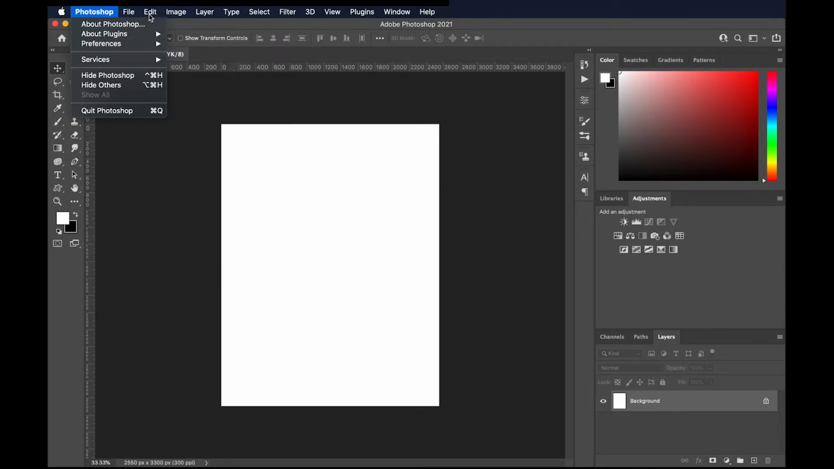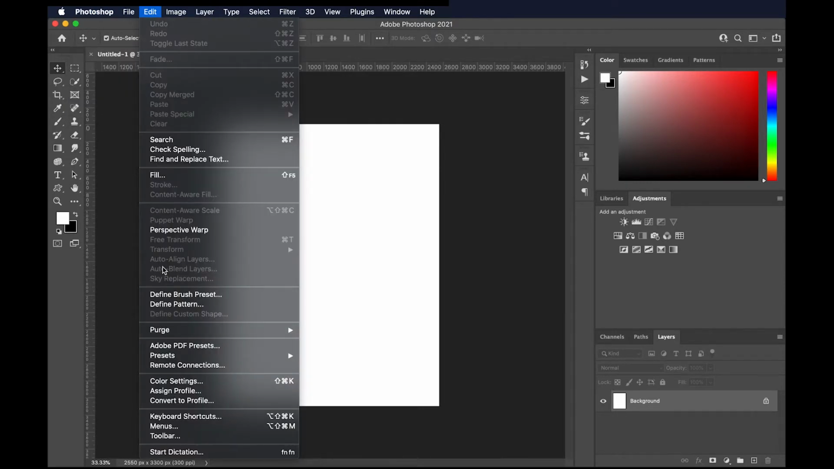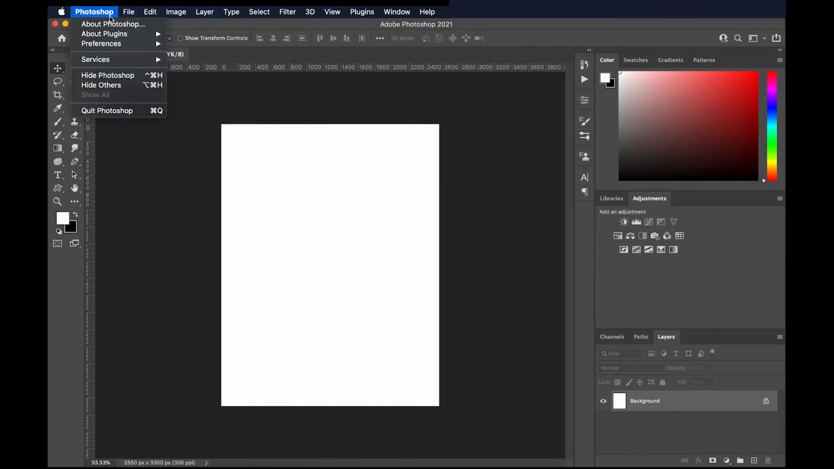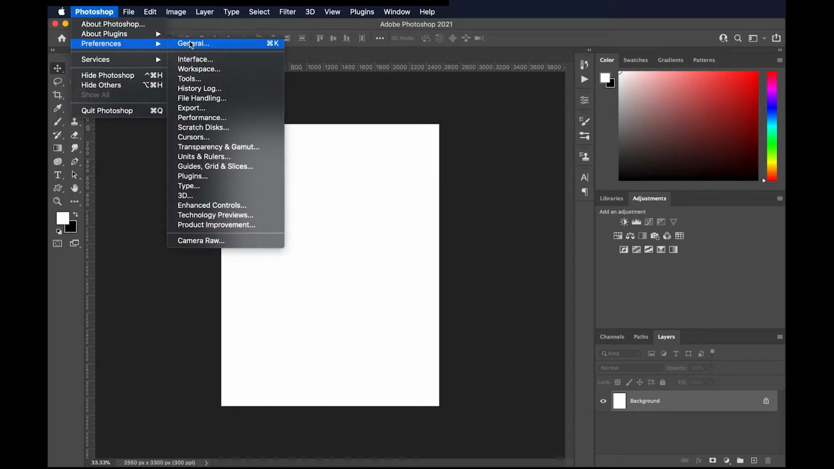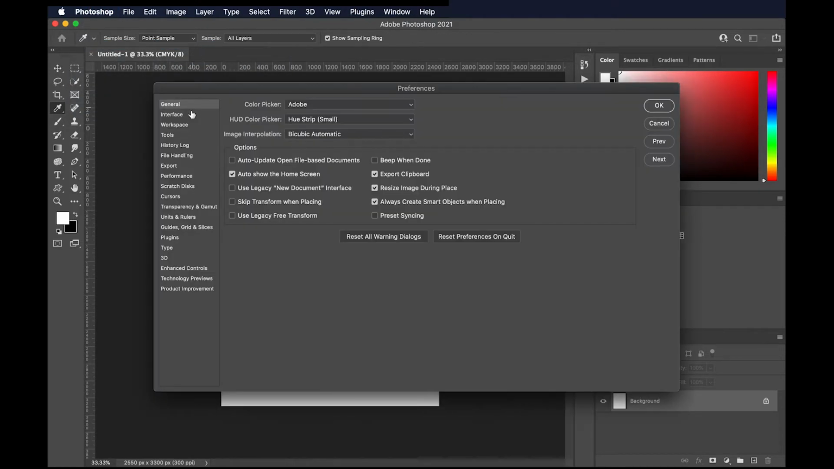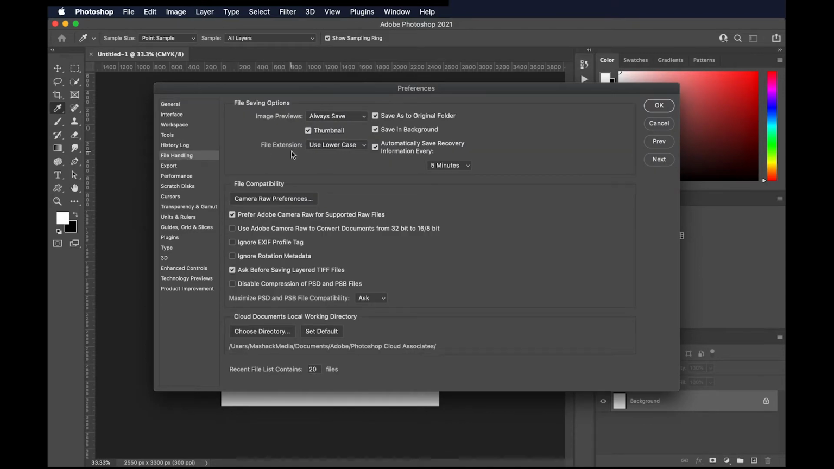On your computers, you'll probably go to edit and then you'll be able to scroll down and find preferences. But on my computer, it's right here. So just keep that in mind. You want to go to file handling, but if you just go to general, you can still get the file handling right here. Mine is already set, which is right here, automatically save recovery information every 5 minutes. You can do 30 minutes, 10 minutes, whatever, or you can just turn it off and manually save every time.